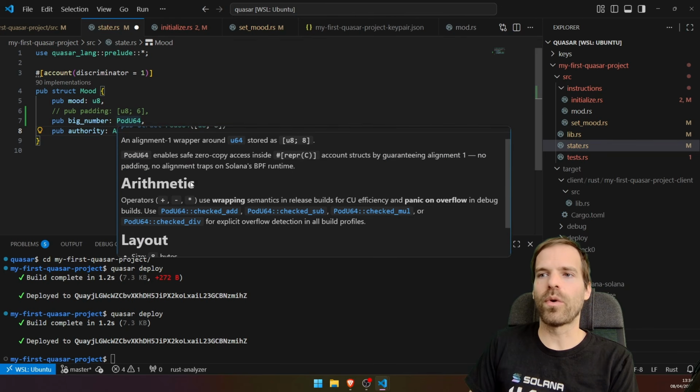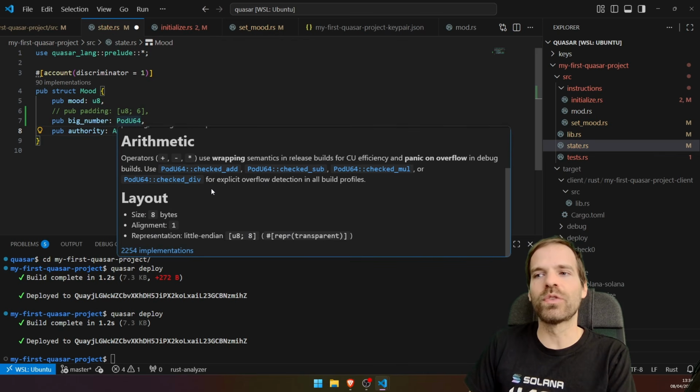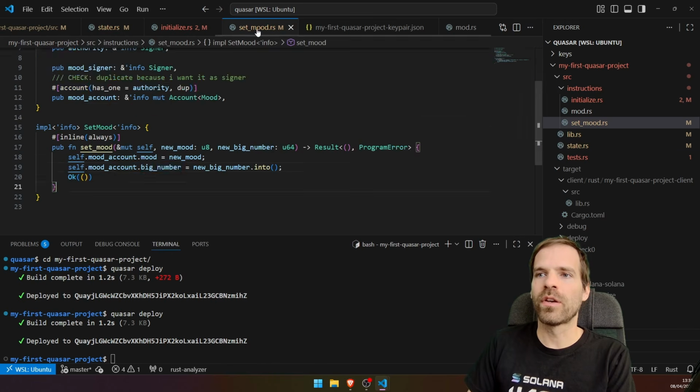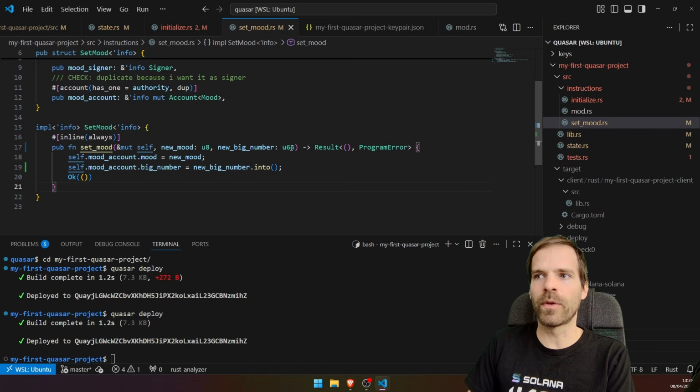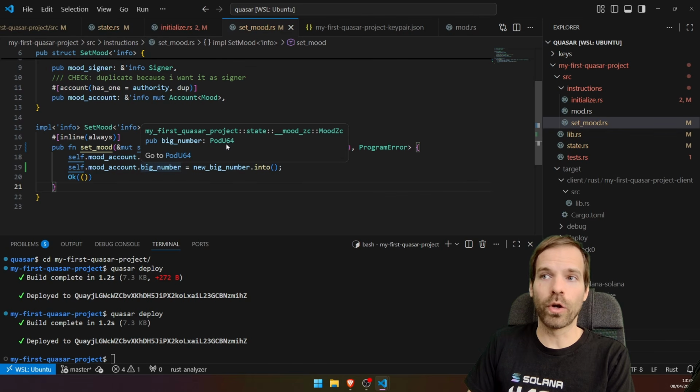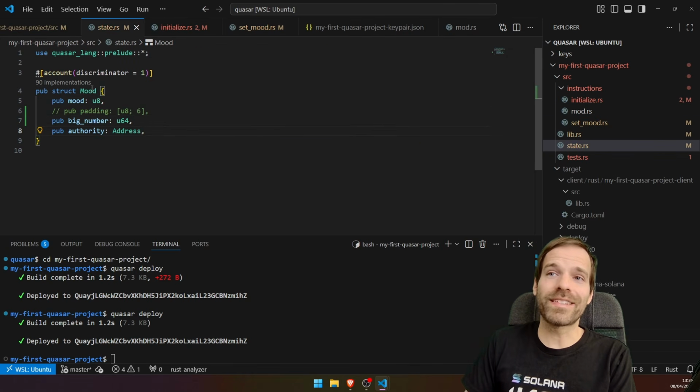And this data type also implements the arithmetic logic, so it behaves as if it is a U64, but internally it's an array of 8 bytes. And this is really the reason why here I need to say into, because I need to get from a U64 to a pod U64. But I can also write U64 here. Quasar will automatically make this a pod.